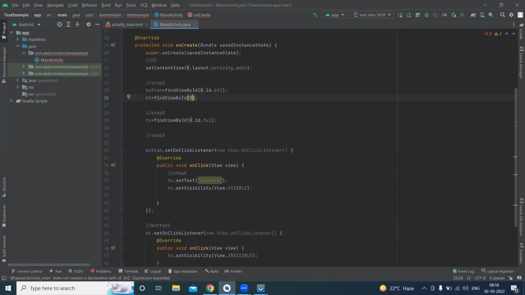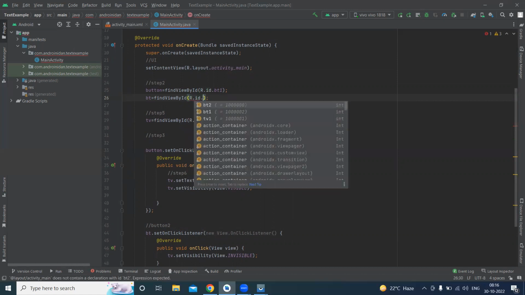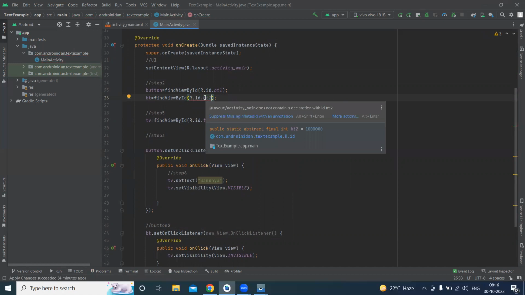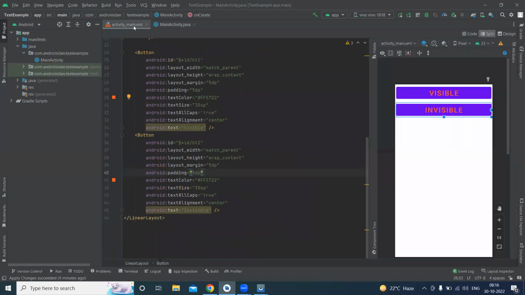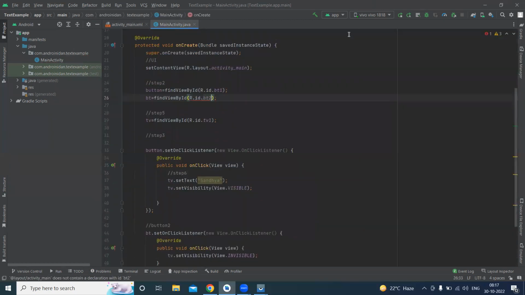Find view by ID. This is R.id.BT2. We'll run this. We'll see. There is no error, but I think it's not refreshed.